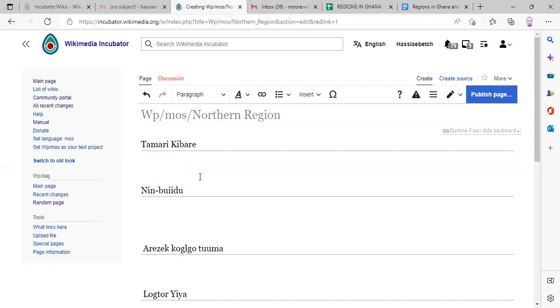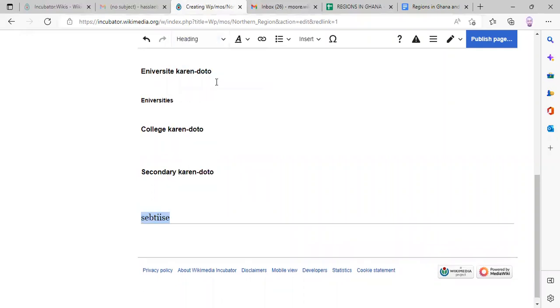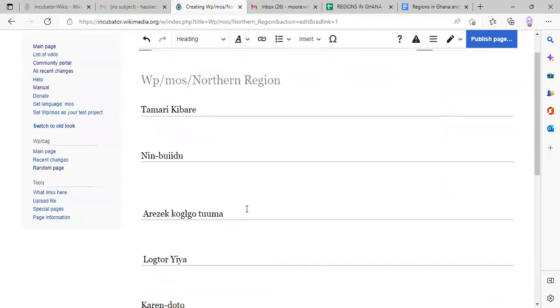And the last one, reference. Highlight this one and use heading. You come here, it's a heading. That's the references. Now this is how we write our article for the competition.